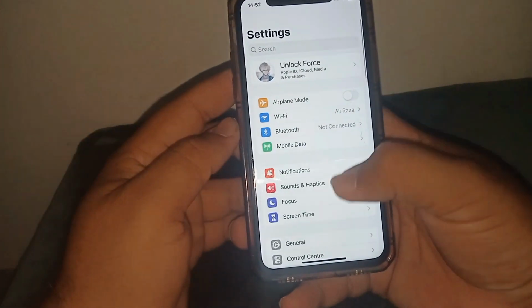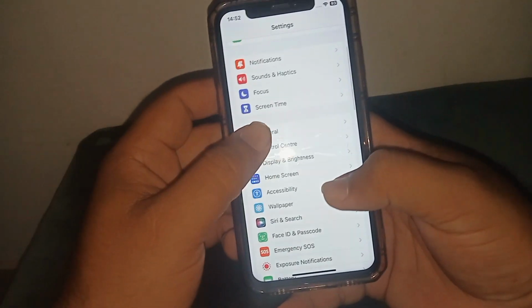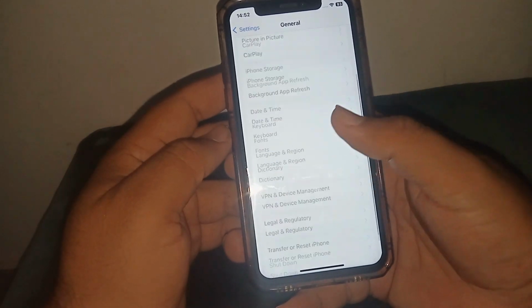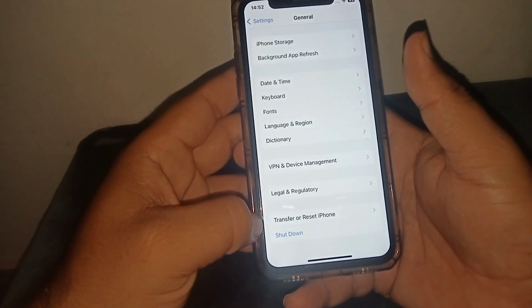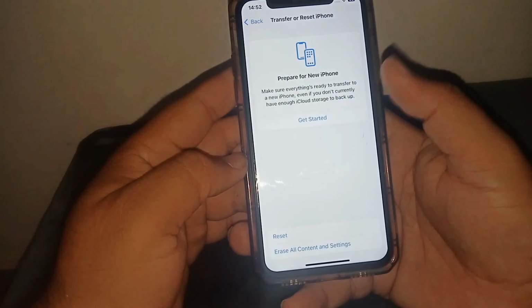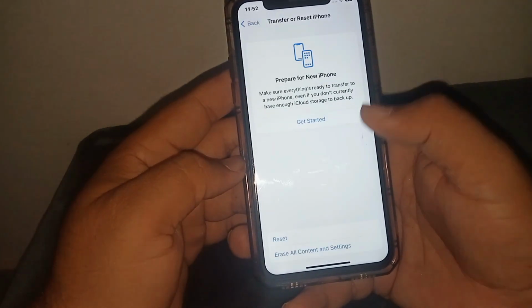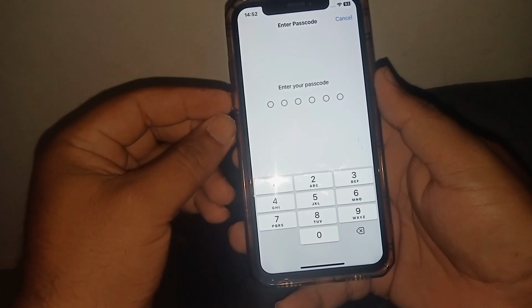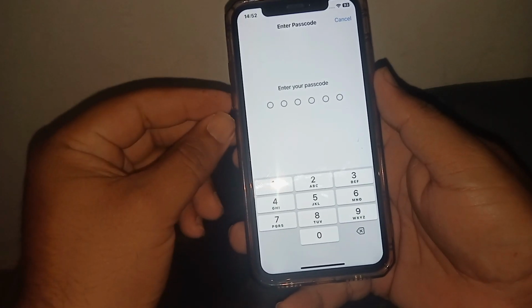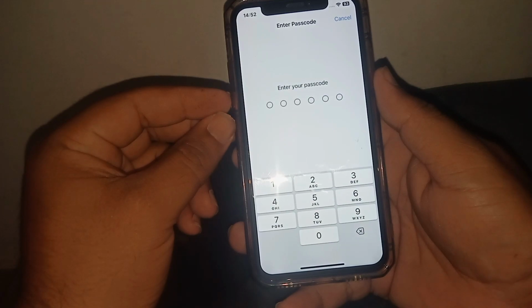If the problem is not fixed, then go back and tap on general and scroll down and tap on transfer or reset iPhone. Tap on this, and from here tap on reset and tap on reset network settings. From here you enter your passcode, and after resetting network settings, I hope your problem will be fixed.